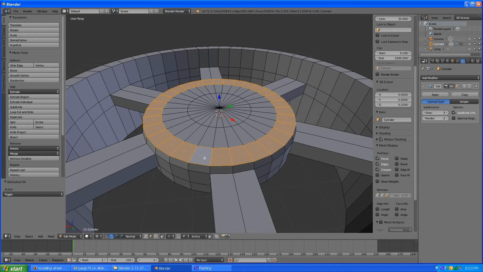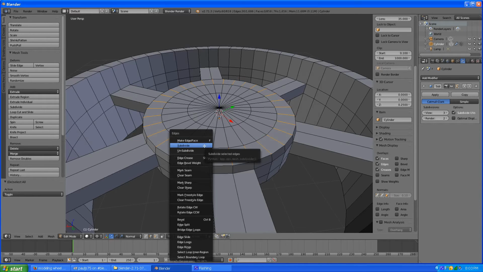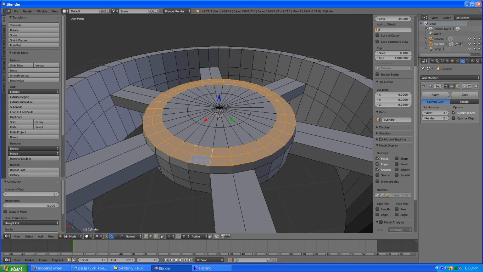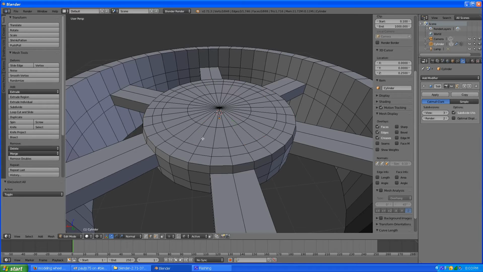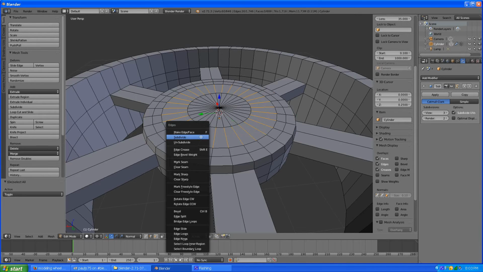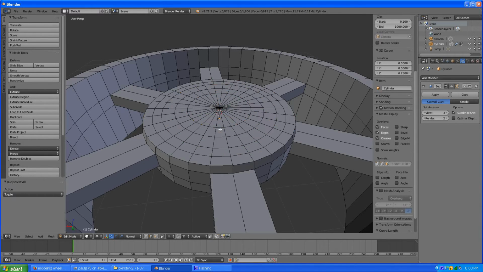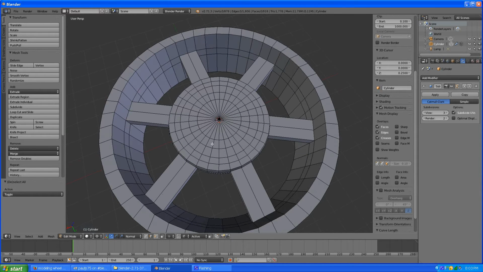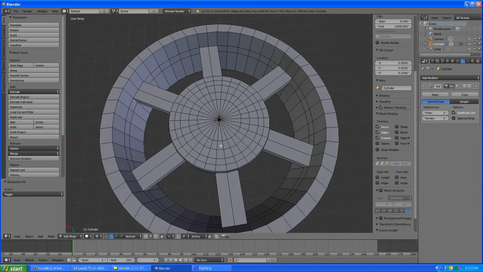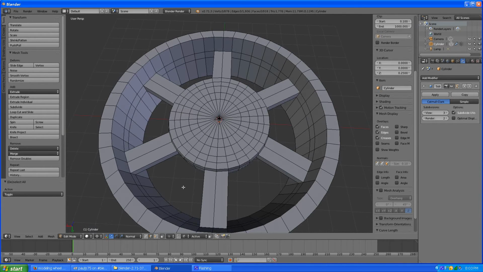And see, what I want is that edge ring, which is all in control at the same time. And control E, subdivide. Probably do the same thing here. Like so. And it gives me an area to put in my lug nut pattern. So let's do that, I suppose. Okay.